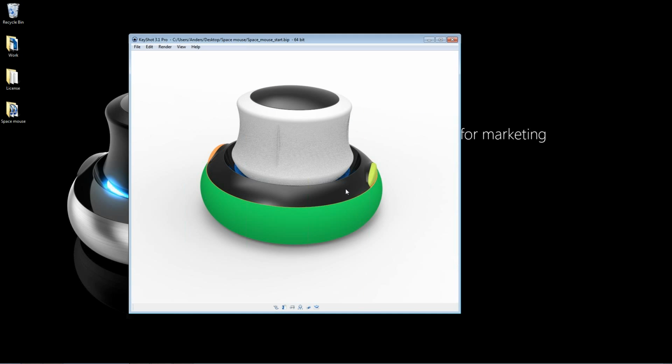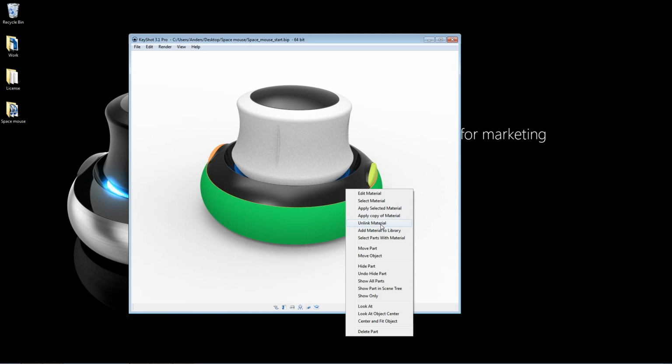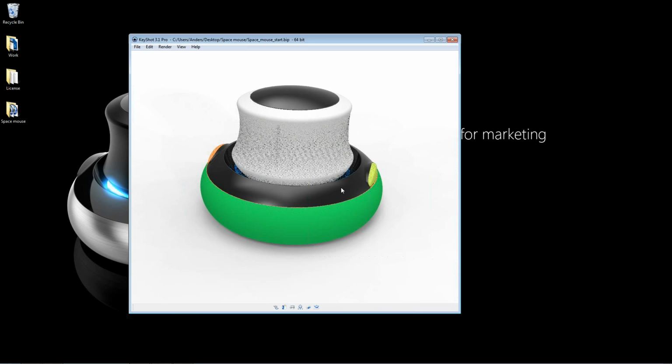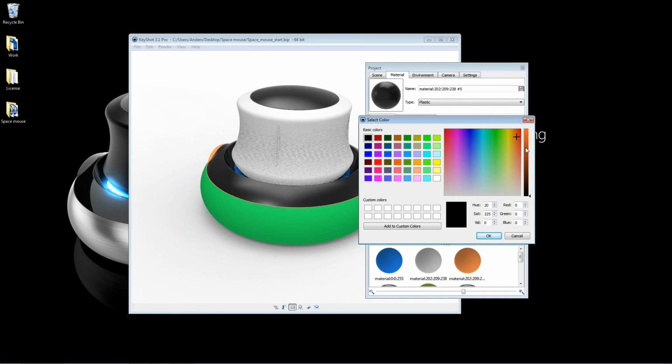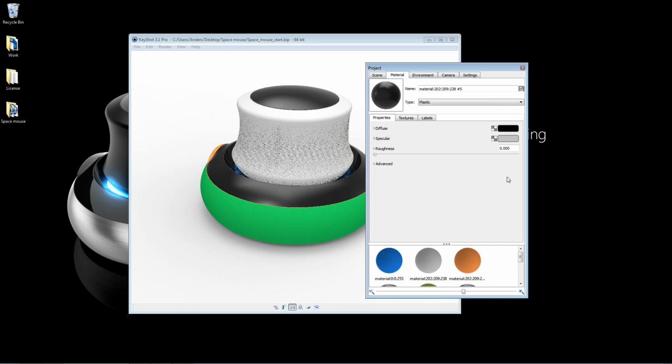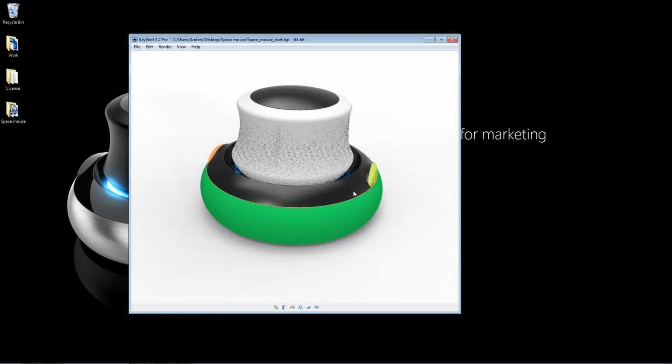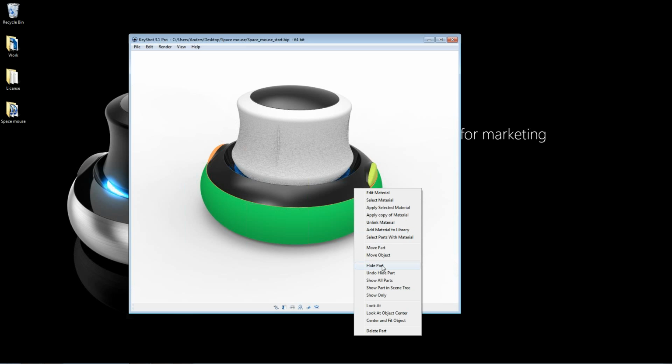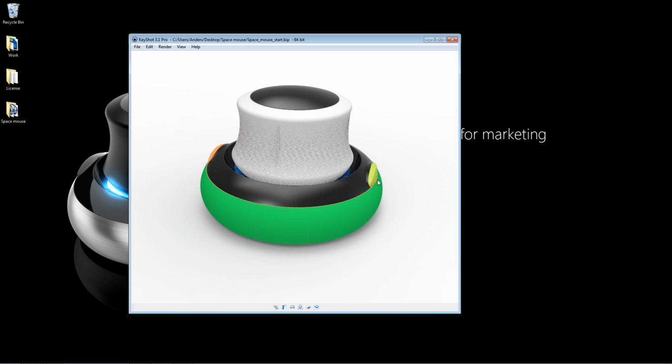If you decided you didn't want those to be linked, all you have to do right after you paste it is select Unlinked Material, and now you can edit those independently. Okay, but since they are the same, I'm just going to go ahead and recopy and paste that so that those materials are linked.